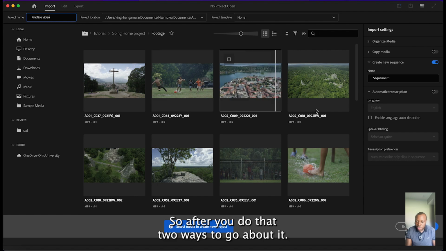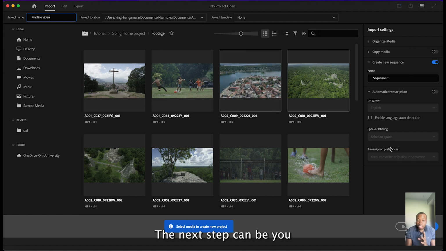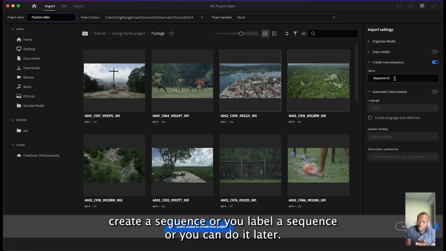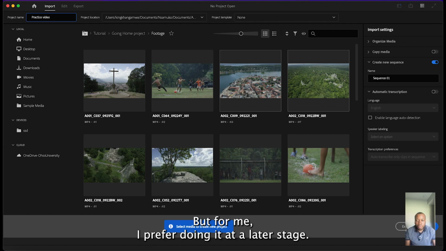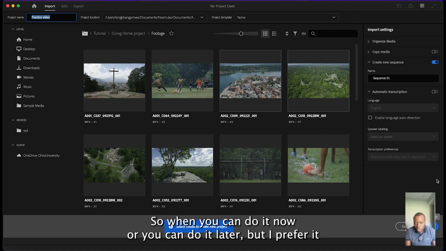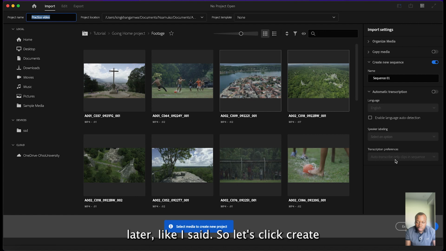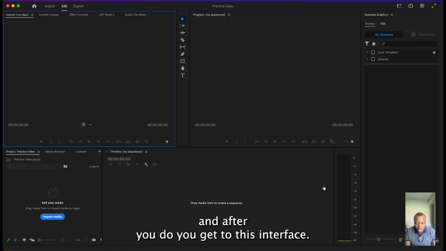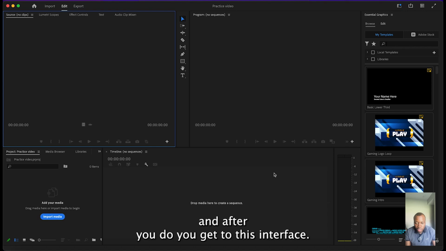After you do that, there are two ways to go about it. The next step can be to create a sequence or label a sequence, or you can do it later, but I prefer doing it at a later stage. You can do it now or later, but I prefer doing it later, like I said. So let's click create. Then after you do, you get to this interface.